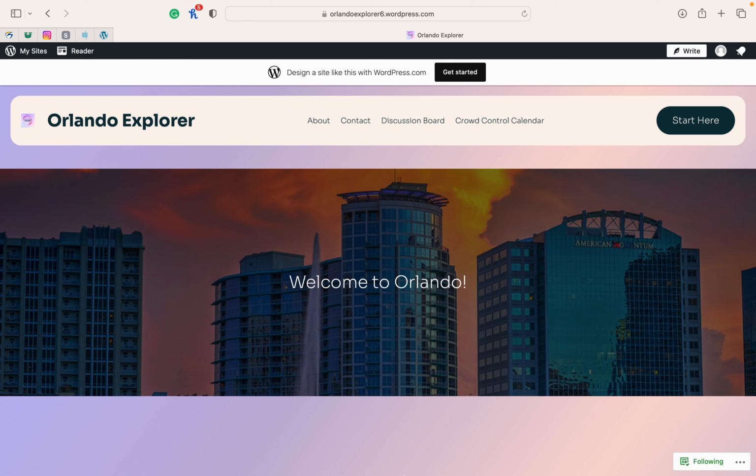Orlando Explorer. This is an interactive website created by Group 25. This is our name, and this is our logo. The name can be used as the home button. We have About, Contact, Discussion Board, Crowd Control, and Start Here at the top.